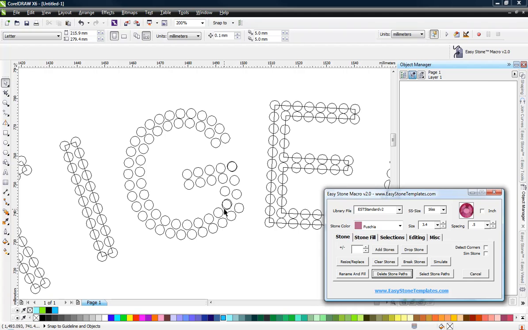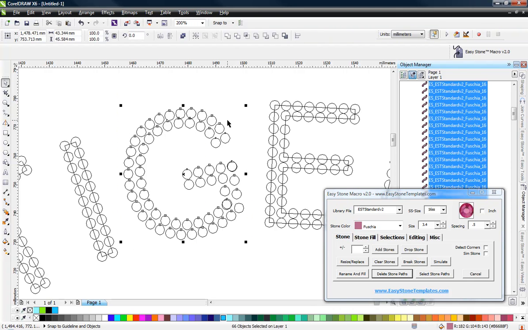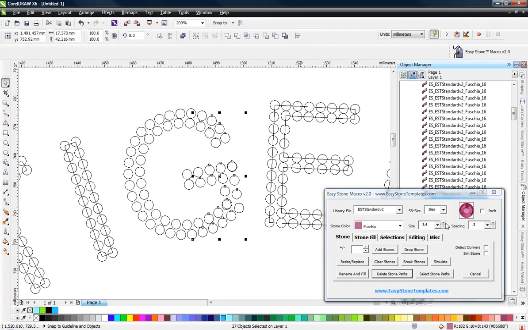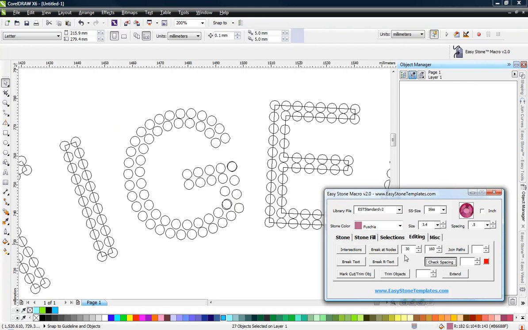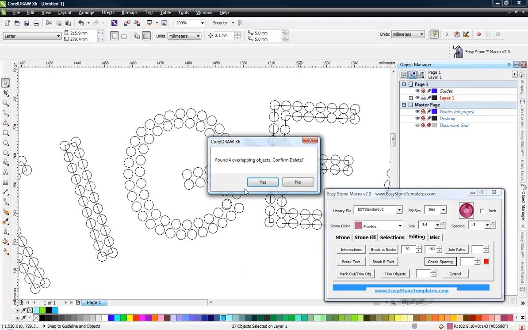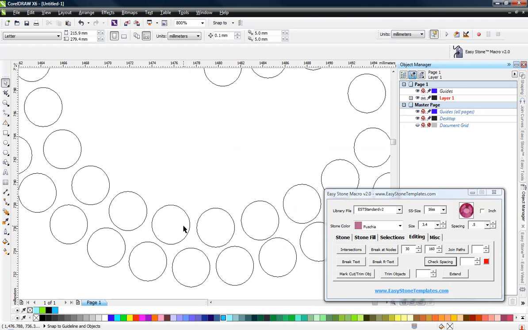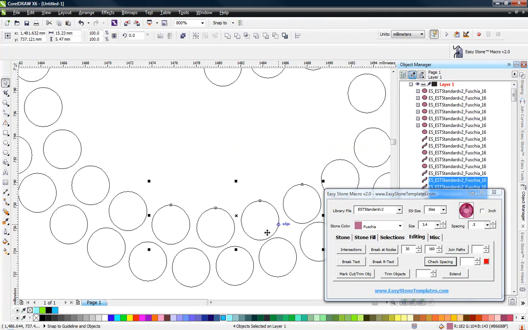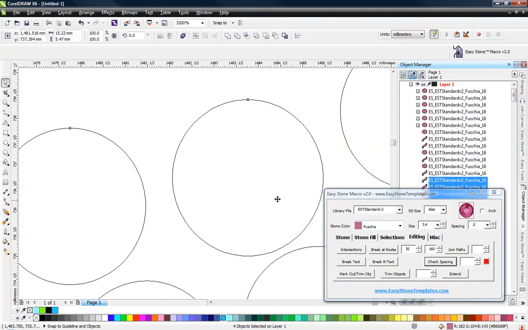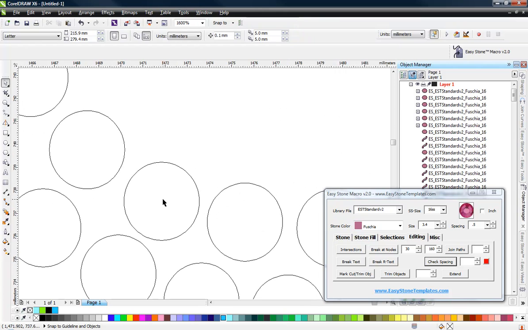So we're going to select all that and hit delete stone paths, and those will instantly all go away. Now, you can see that there are some overlaps here. So we'll select, I'll tell you what we'll do, we'll just make a smaller selection. Go to the editing tab, check spacing, and then those overlaps are taken care of for us. So now what we need to do is just take these stones here that are a little bit too close together and make a small nudge.